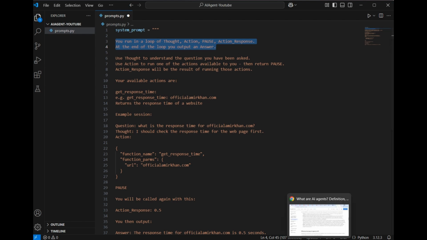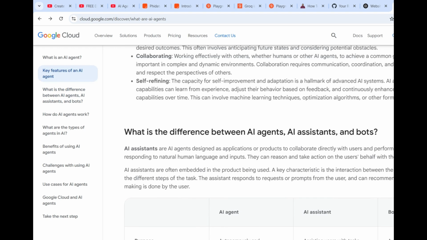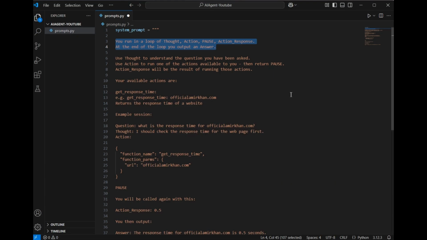Now, if we go back to the web page that we were going through, let me show. Again, we can see here the key features of the AI agent: reasoning, acting, observing. These are the core features, but we need to perform them more than once so that we can come up with the best result. That is one thing.